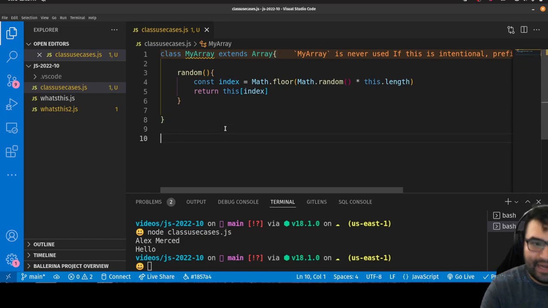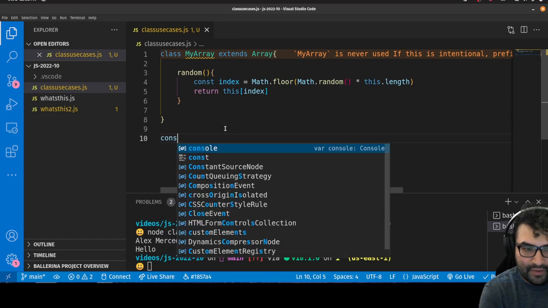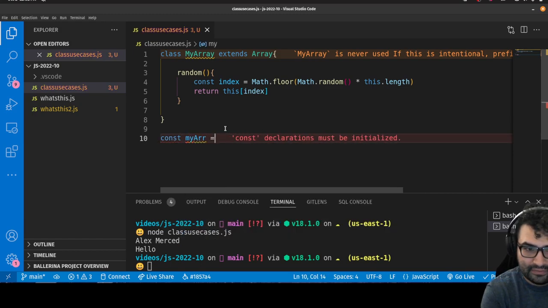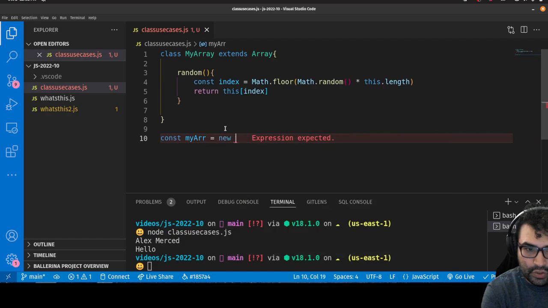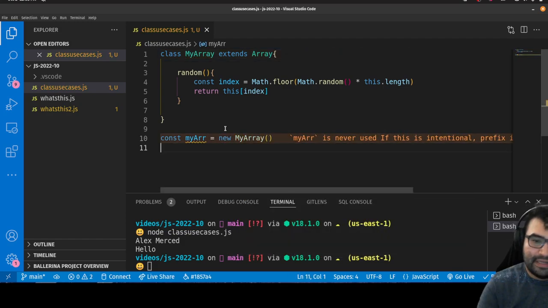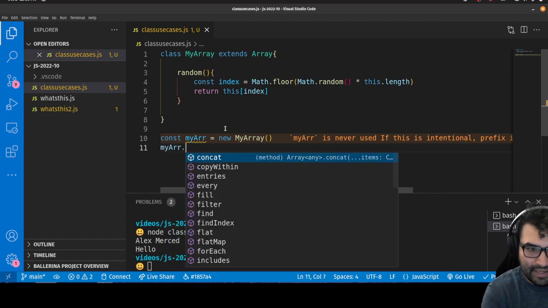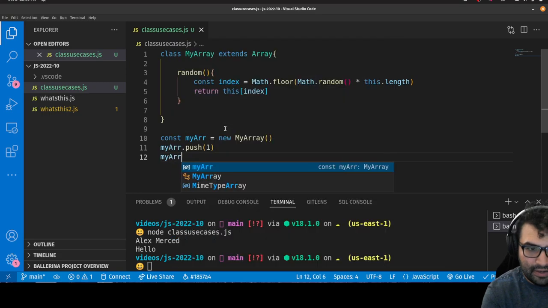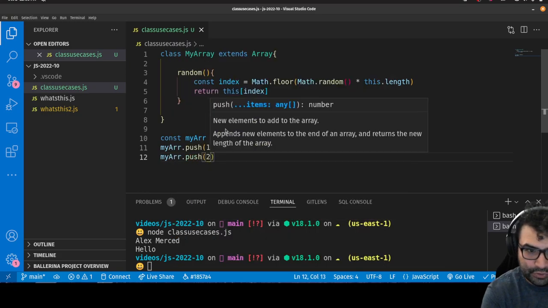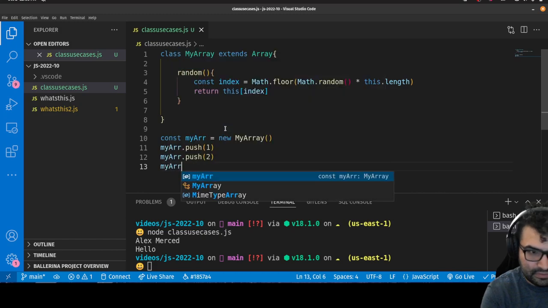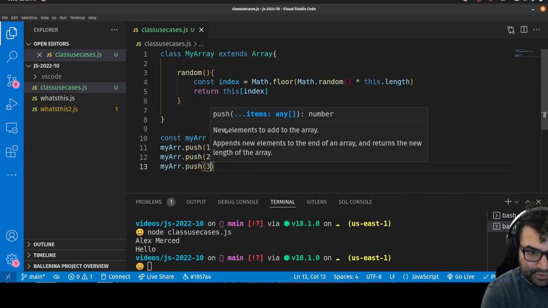So now let's try this out. Const myArr equals a new MyArray. Let's push some numbers into it. So we'll say myArr.push(1), myArr.push(2), myArr.push(3).